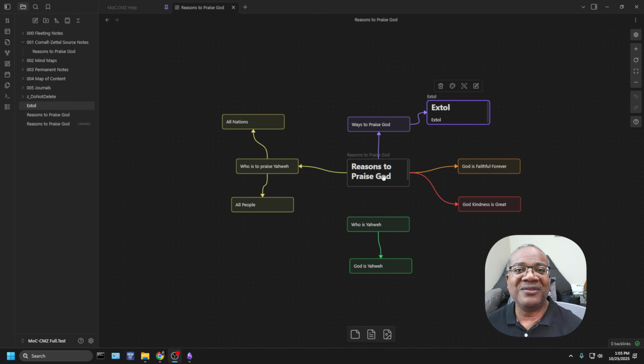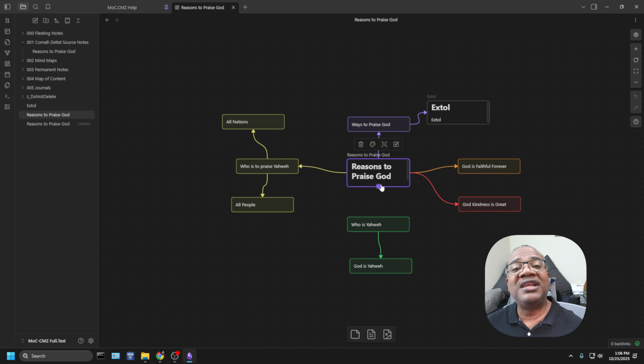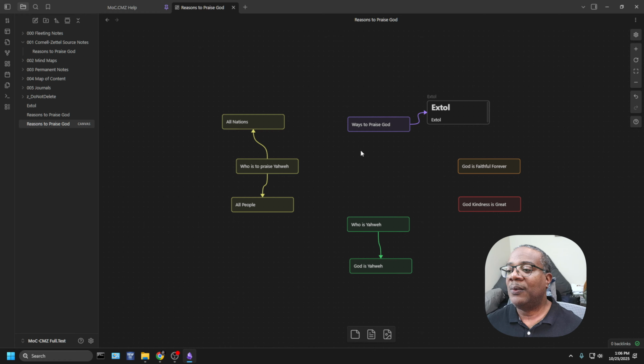What are two of the reasons to praise God? God is faithful forever. God's kindness is great. So when you see that, is that actually going to make this permanent note, reasons to praise God, one idea, one note? No, it's not. So this is wrong. I have the note created here, but I have to delete this, because if I stay true to the whole setup, this is not going to work. So we have to create that.